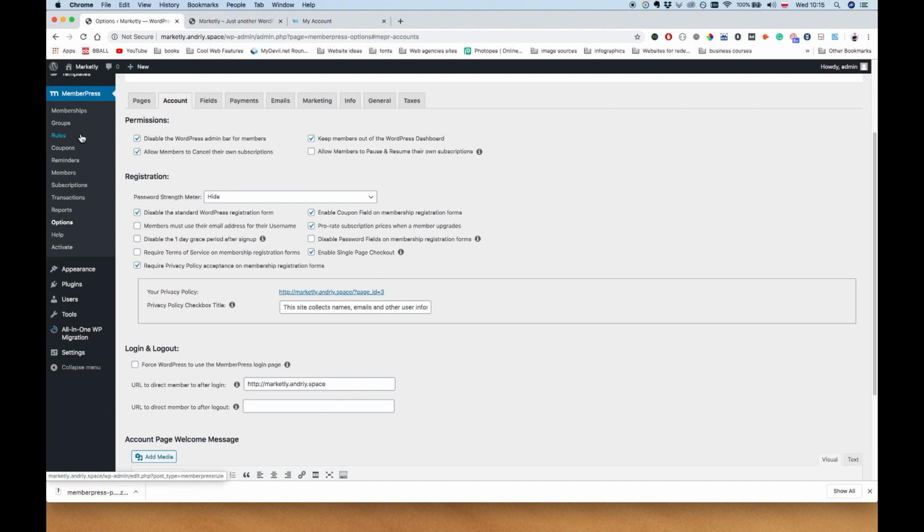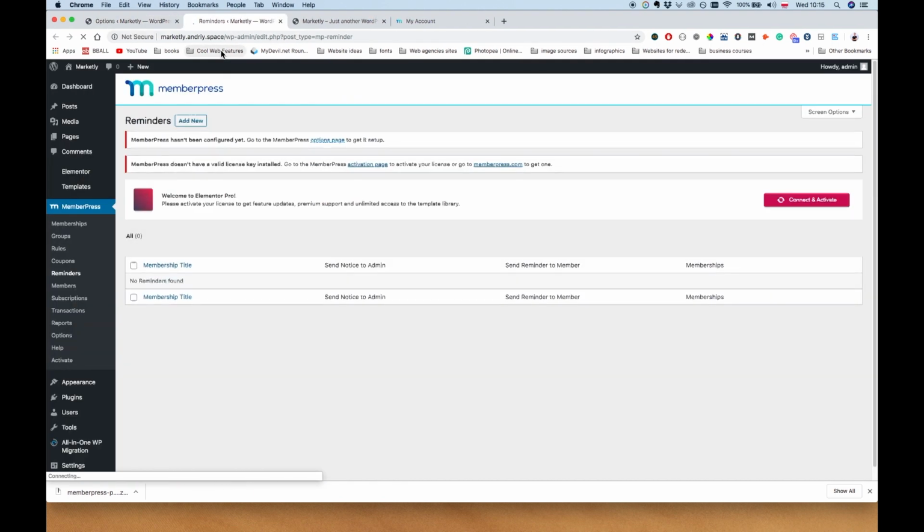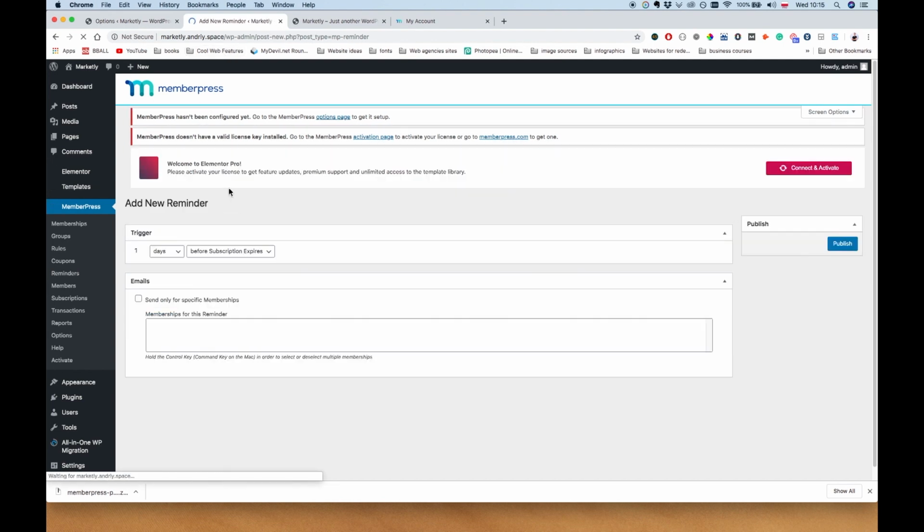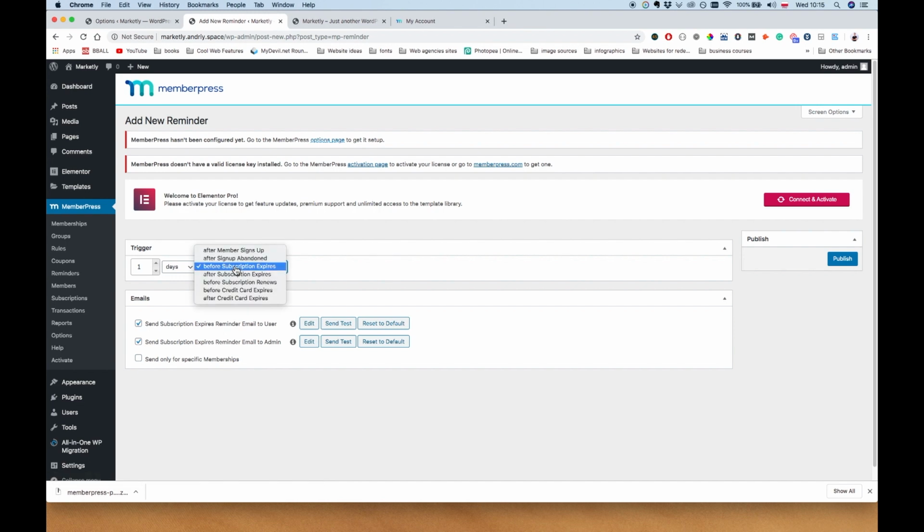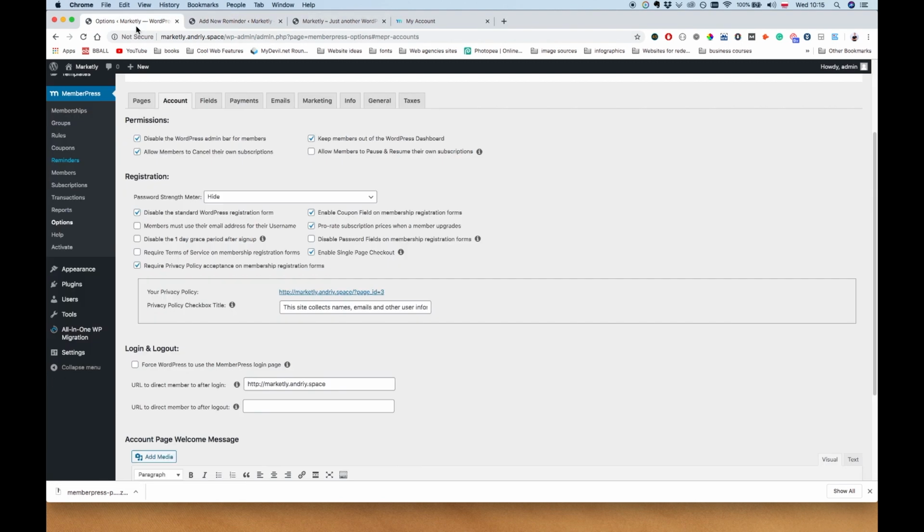So there is a section here called reminders. I'll just quickly show it to you, but we won't go through it in this tutorial. You can just add a new reminder, for example, one day after sign up has been abandoned, right? And so you can edit these emails. But for the simplicity of this tutorial, we're going to be using enable single page checkout.